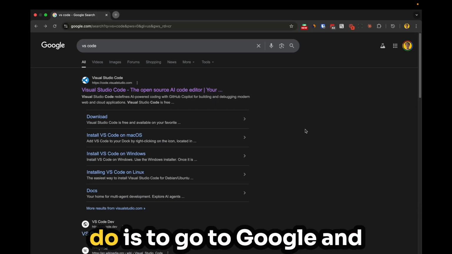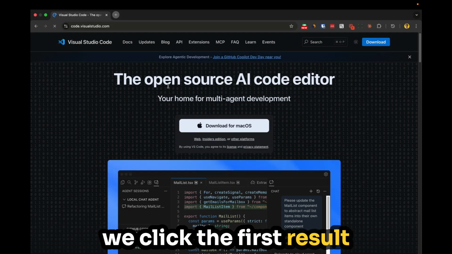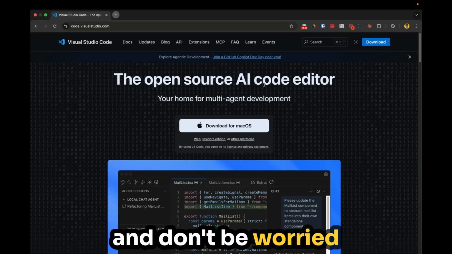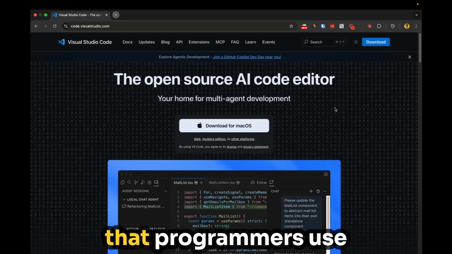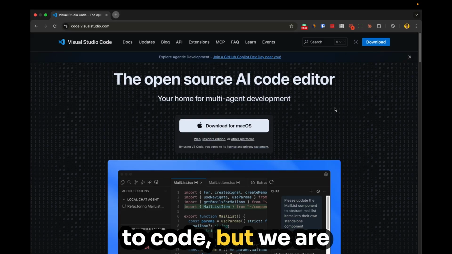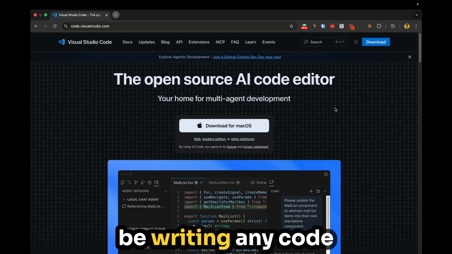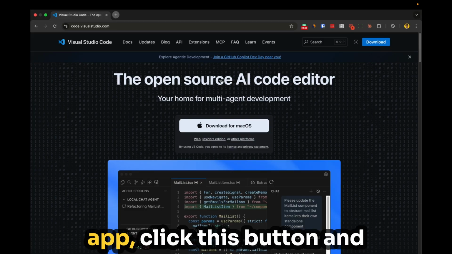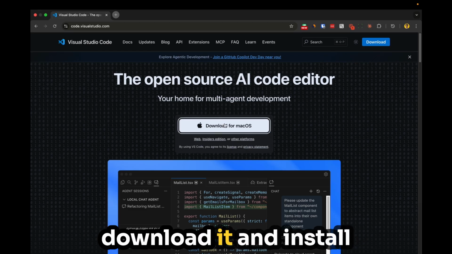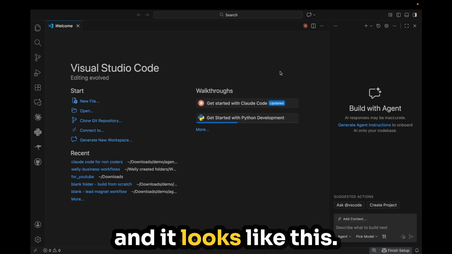The first thing we need to do is to go to Google and type in VS Code, and then we click the first result. And don't be worried or scared when you see the word code editor. Yes, this is the app that programmers use to code, but we are going to be using it for something much simpler. We are not going to be writing any code because we don't know anything about coding. Just download this free app, click this button and download it and install it on your computer. Then we open VS Code and it looks like this.